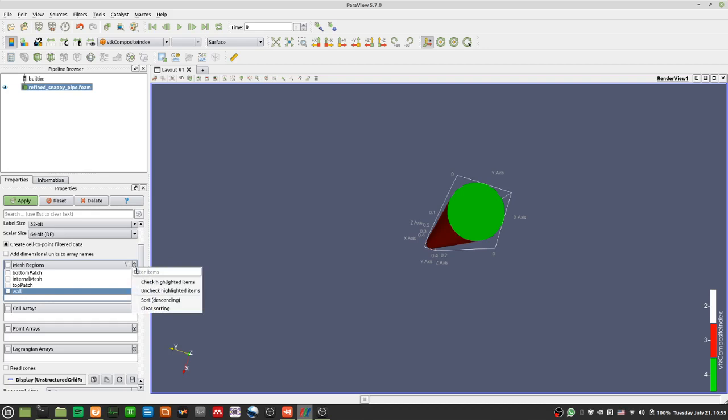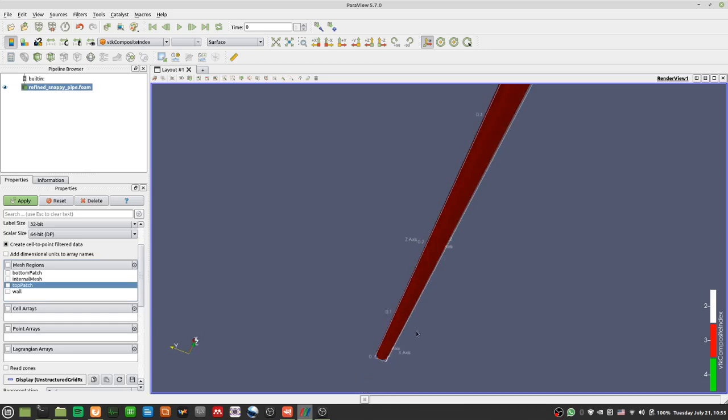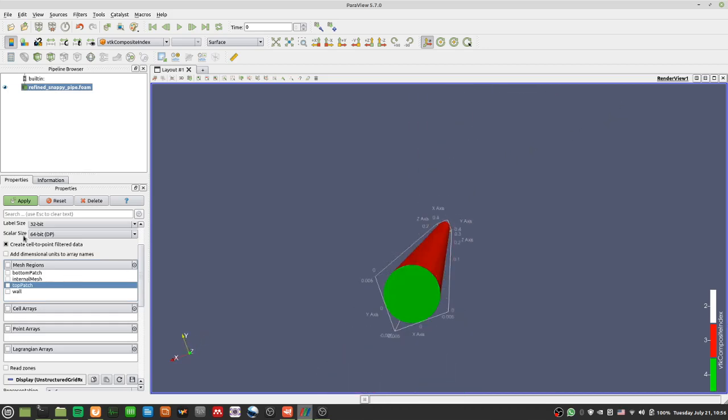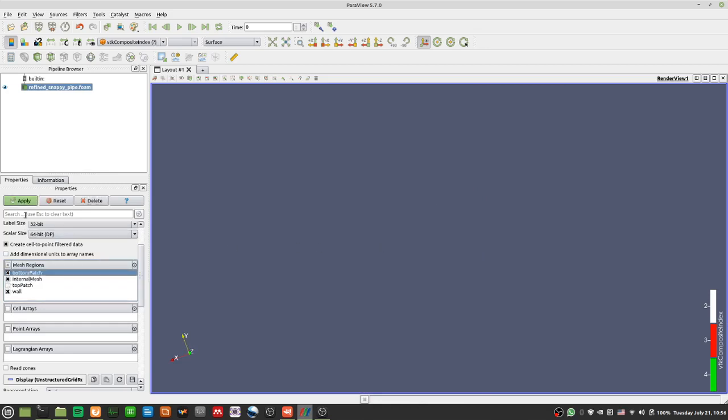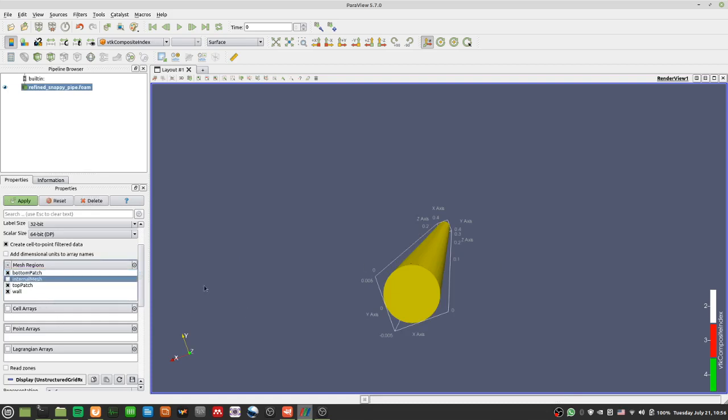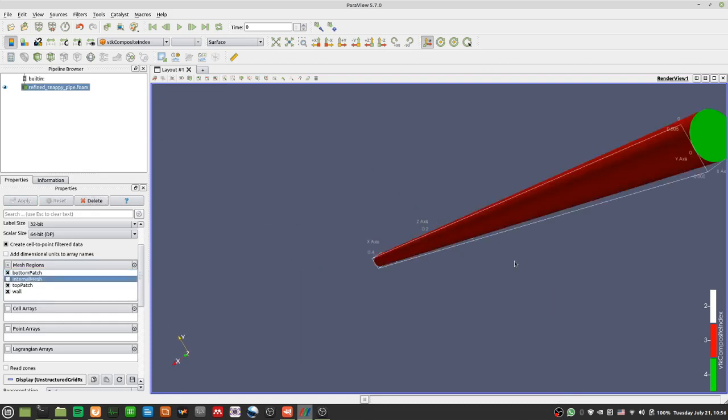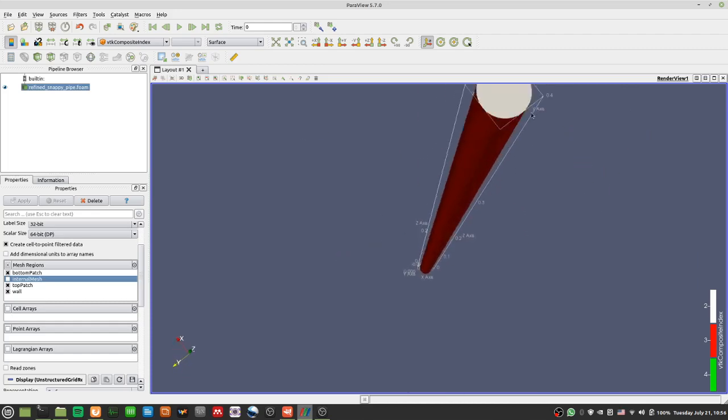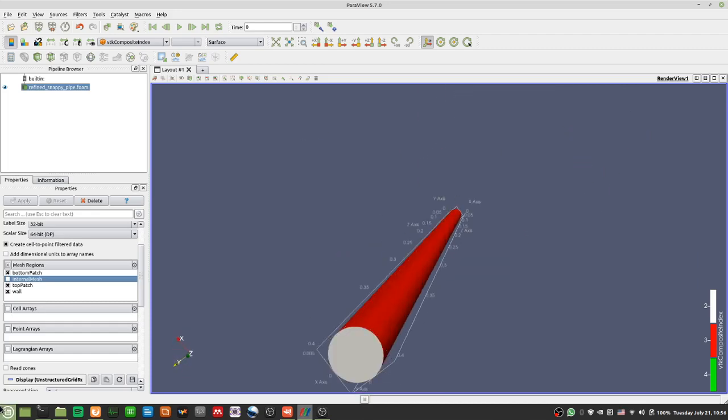So I guess it looks like the mesh regions here are arranged in alphabetical order, so you can't use that to really determine which VTK composite index is which, but it's a useful way to see what the patch is, you can keep checking and unchecking. Anyway, we have successfully renamed our patch, and that's the point I want to bring across.